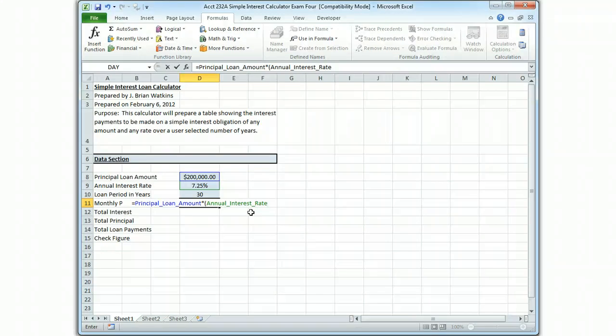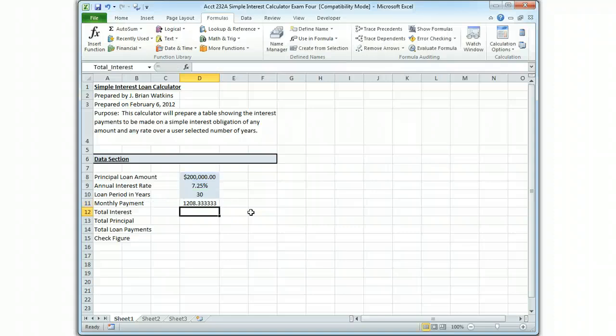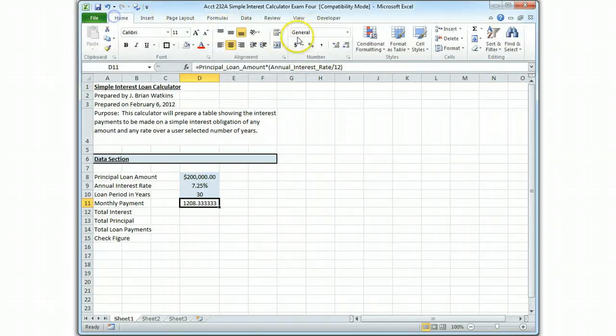You don't just have to open up Name Manager, although it's good to have it in Name Manager. Now, this is a monthly payment, so our rate has to be divided by 12. And there's our monthly payment. We have to format it, so let's give it its format. And we'll do a currency again, and that looks good.